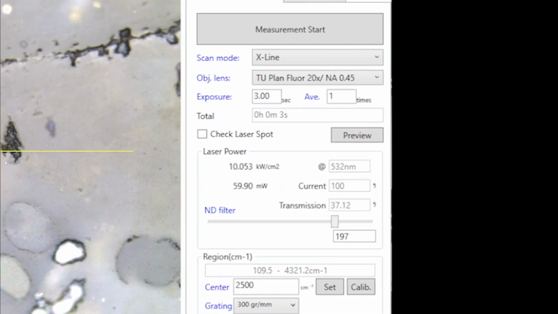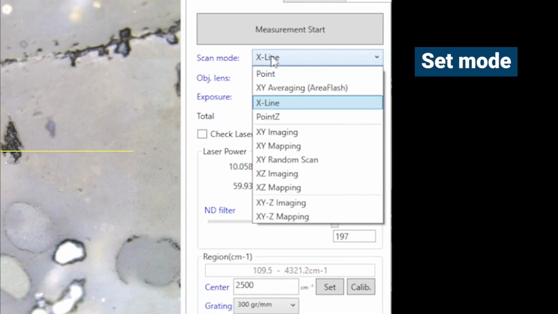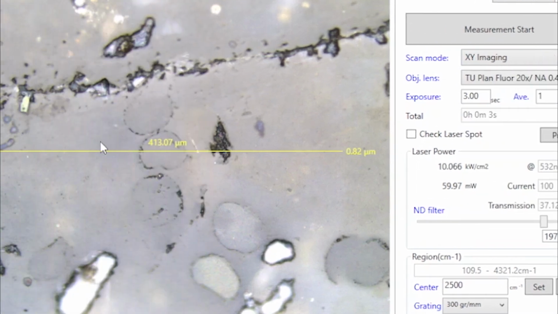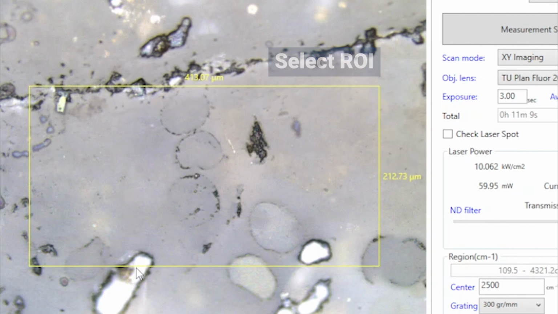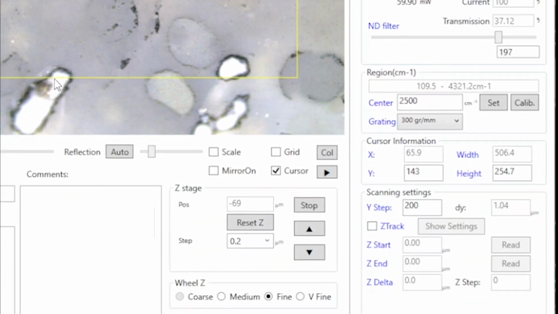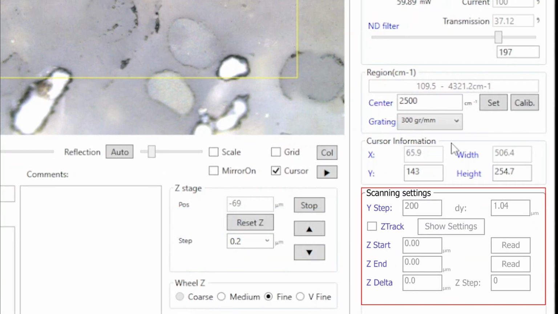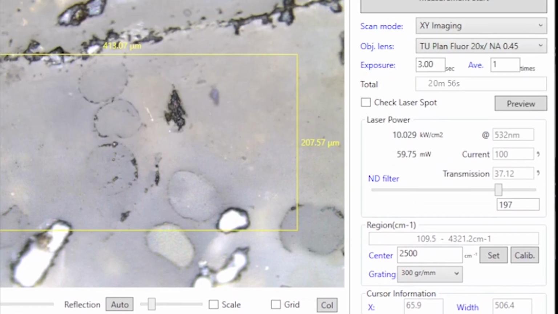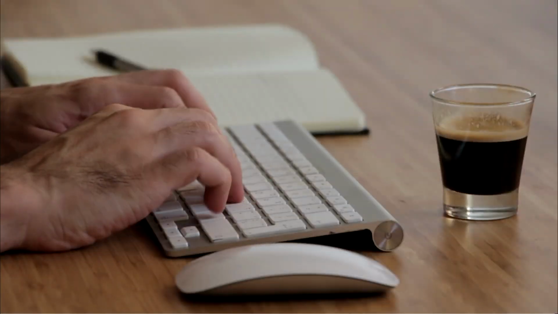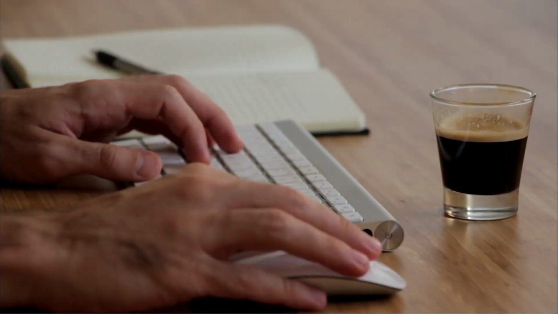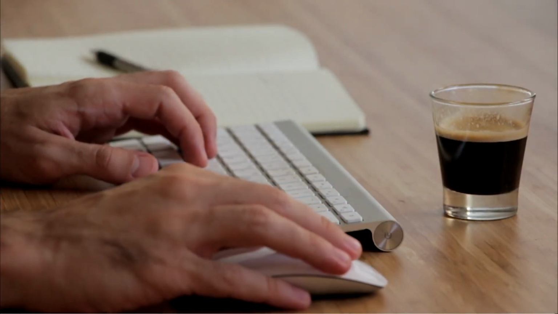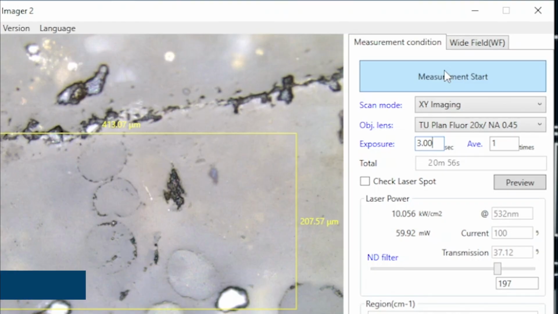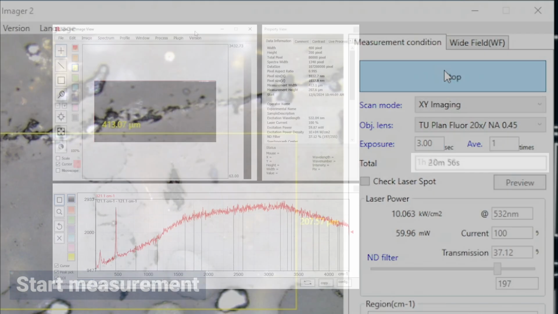Before starting the measurement, it is important that you define the measurement mode and select the region of interest. If necessary, the resolution or binning can be adjusted. The system will also provide an estimate of the imaging duration. This comes in handy if you want to know how much time you can spend on another task before having to come back to the RamanTouch. Finally, we can start the measurement.